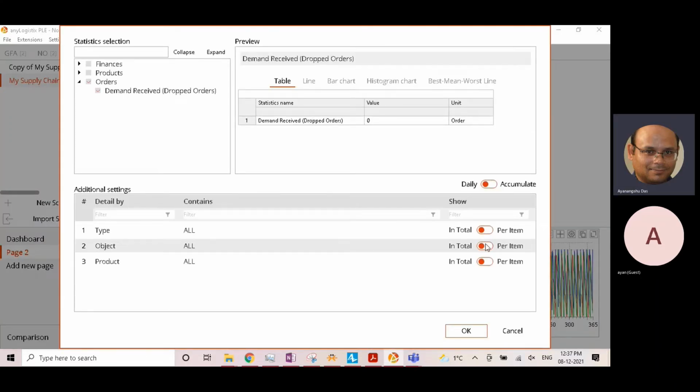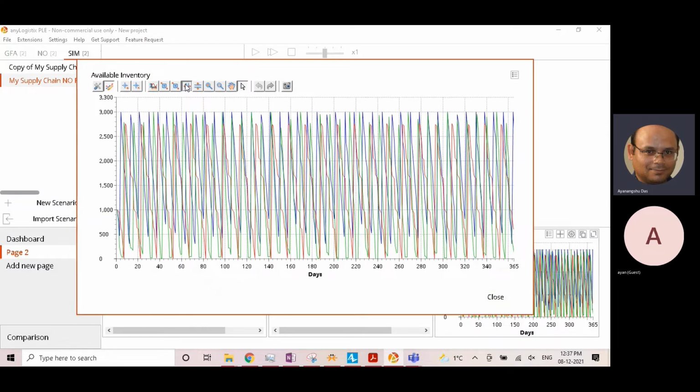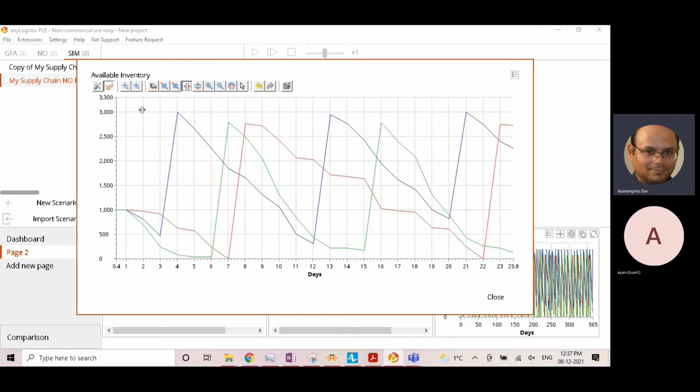So we would want to see it at a per item level. So at each location, how many of the orders are dropped. And then we would want to select the available inventory on a daily basis as well, and we would want to see for a particular location region how the on-hand inventory is looking. So we see that there are a few orders that are lost on a particular day.